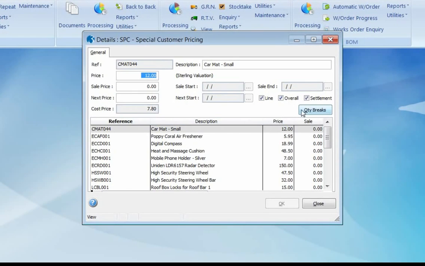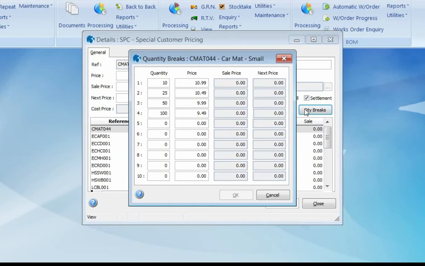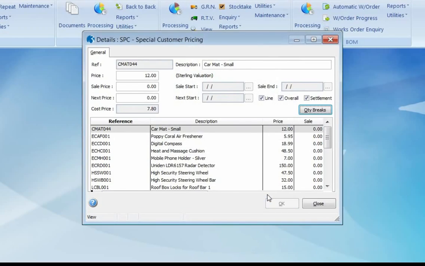It also allows us to go through and define quantity breaks. So in this example, if we buy greater than 10, we'll get a price of $10.99. If we buy greater than 25, we'll get a price of $10.49. If we buy greater than 100, then we'll get a price of $9.49. So it allows you to go through and set up these quantity breaks, assign them to a price list, and then assign that price list through to a customer.